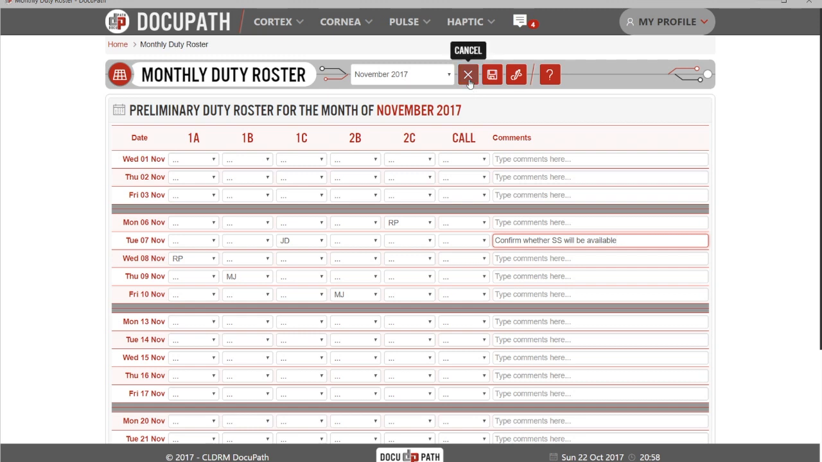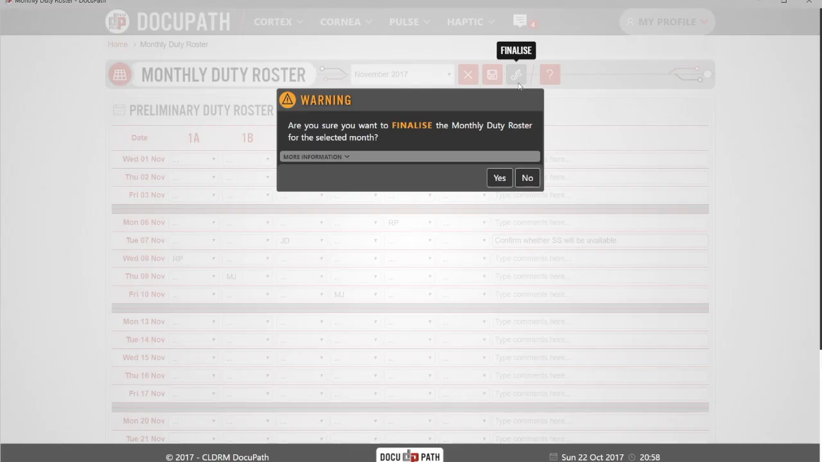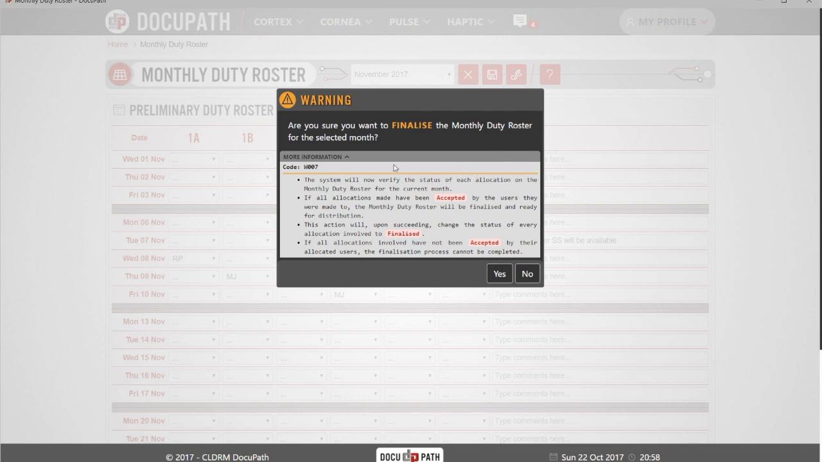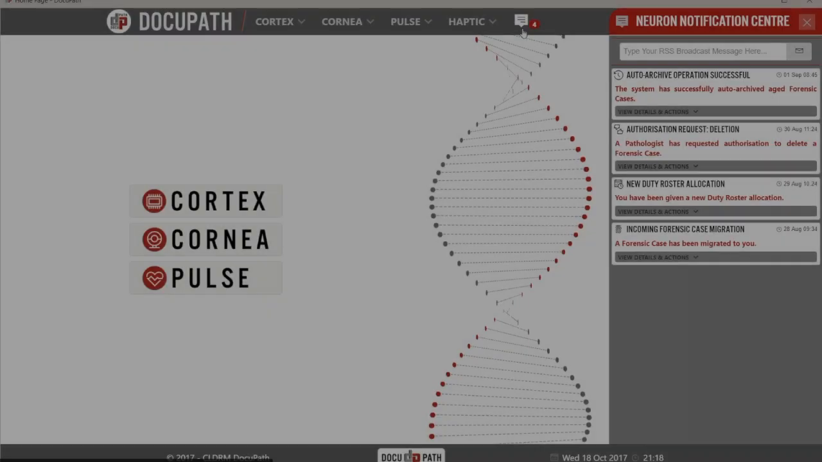At the top of the page, you can either cancel, save the changes, or finalize the monthly duty roster for the current month. If the Finalize button is clicked, the system will verify that all of the outstanding duty allocations have been accepted. The finalization process will only succeed if all of these allocations have been accepted.